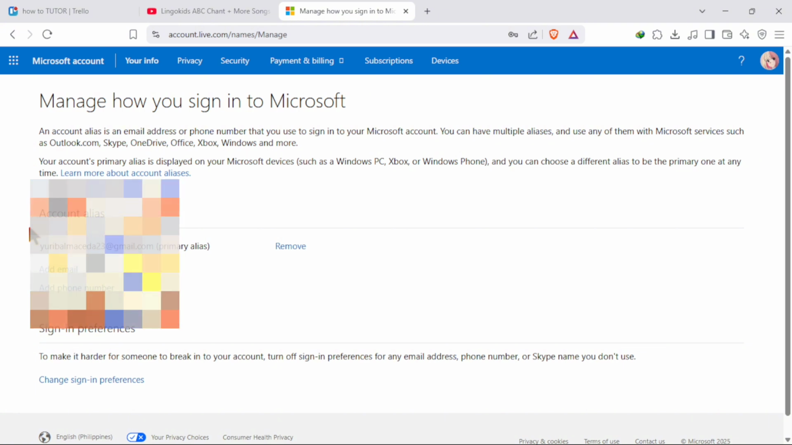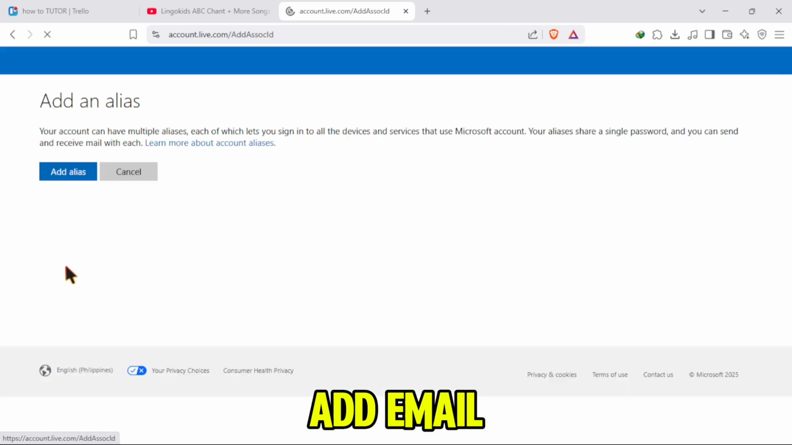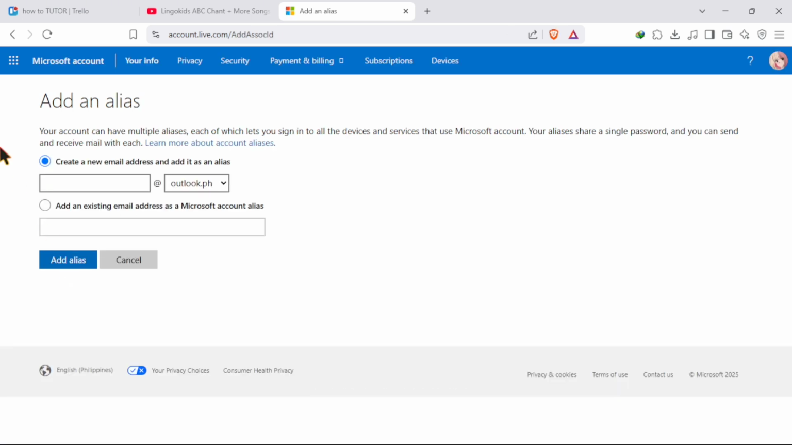Here you can see your primary alias. To add another alias, click Add Email. Here you can choose whether you want to create a new email address or just add an existing email address. For here, I'll just add existing email.